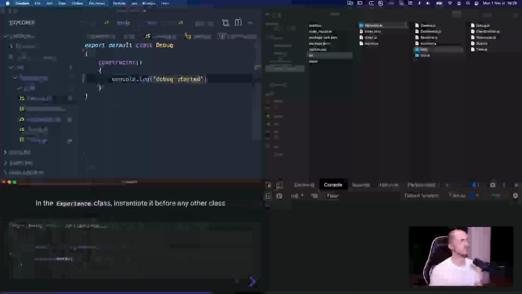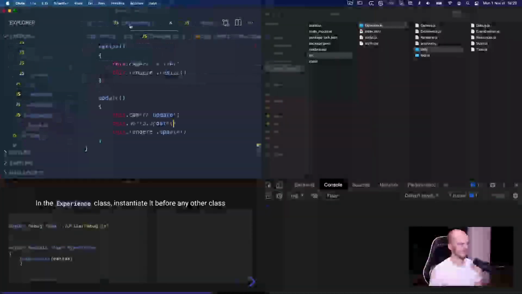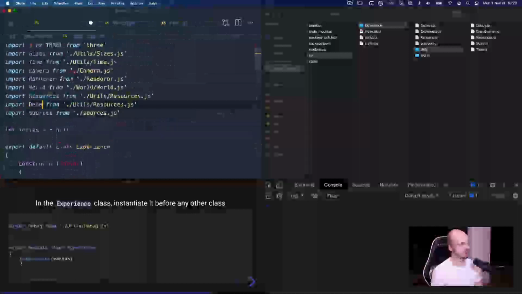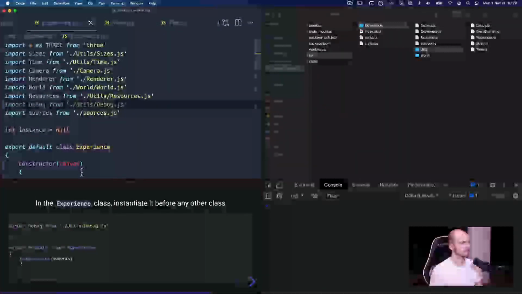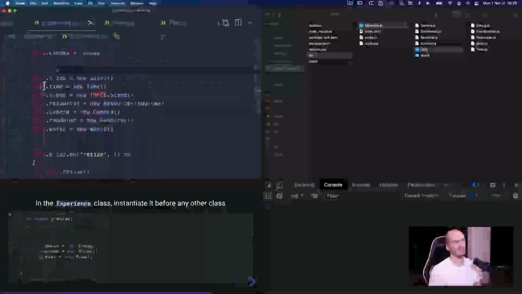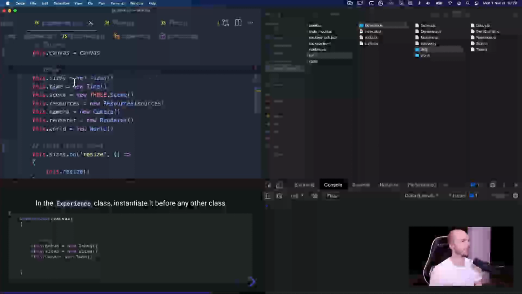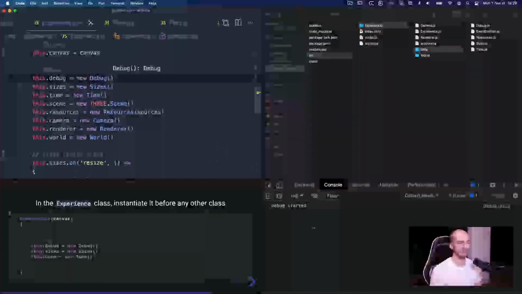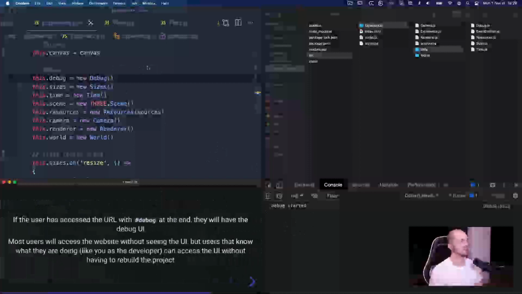Then from the experience class, which is right here, we are going to import it. So import Debug from the utils. Be careful with the path. And then we are going to create it. It's going to be the first one, just in case we need it in the sizes or in the time or whatever classes. I like to start with it. So this.debug = new Debug. Fingers crossed, debug started, everything is fine. If you get an error, make sure you saved everything, fix the error, and get back to the video. We're going to do something cool that I like to do.